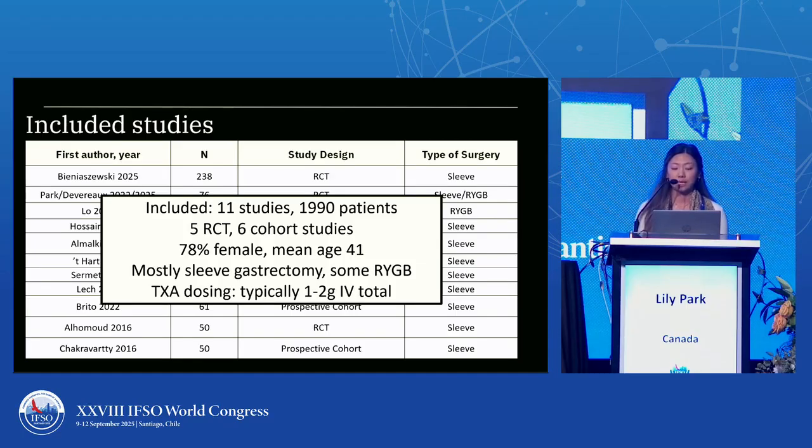There were mostly sleeve gastrectomies with a few gastric bypasses, and TXA dosing was typically done by administering 1 gram at the start of the operation and a 2nd gram at the end of the operation, either as a bolus or as an infusion.